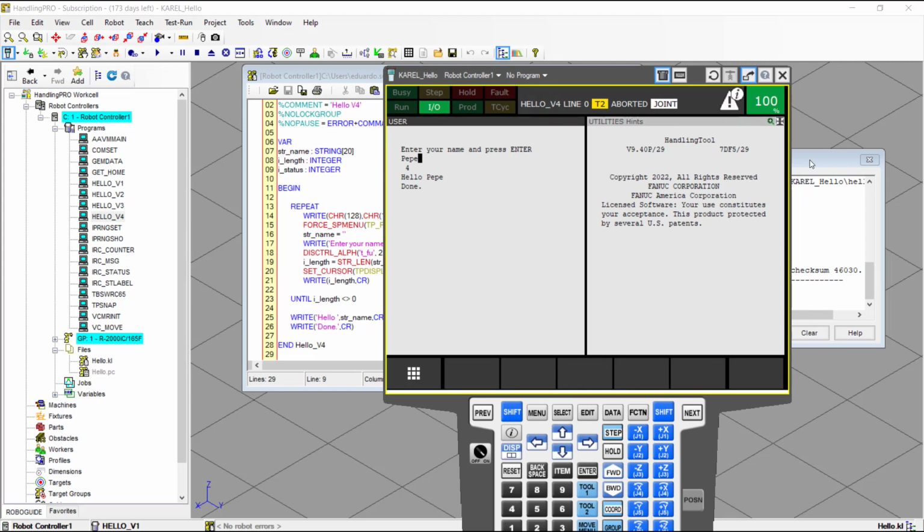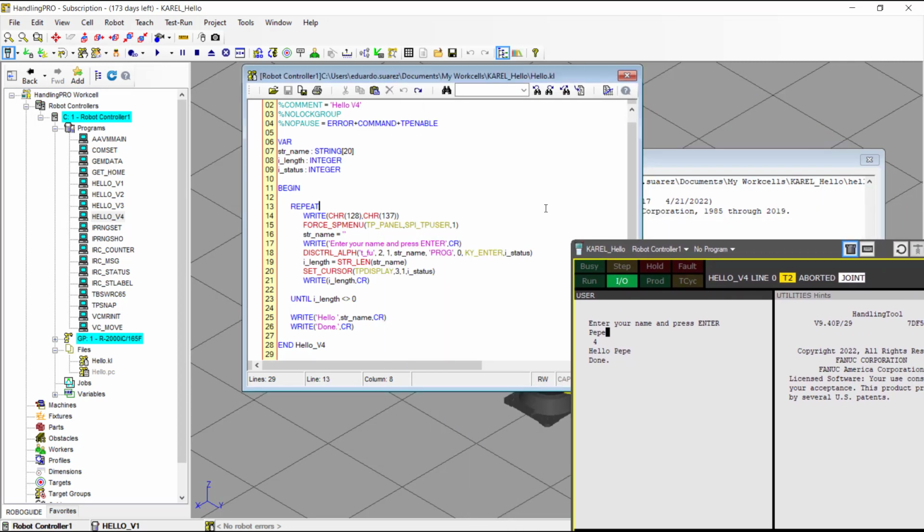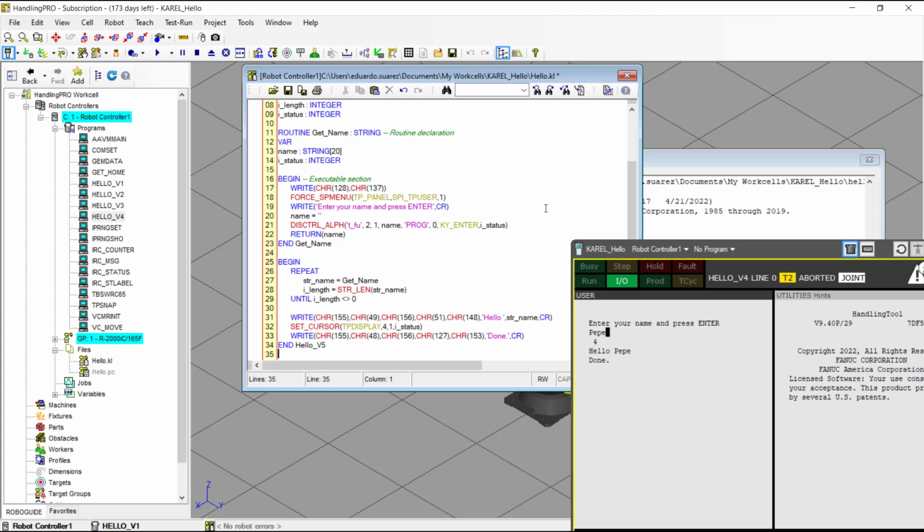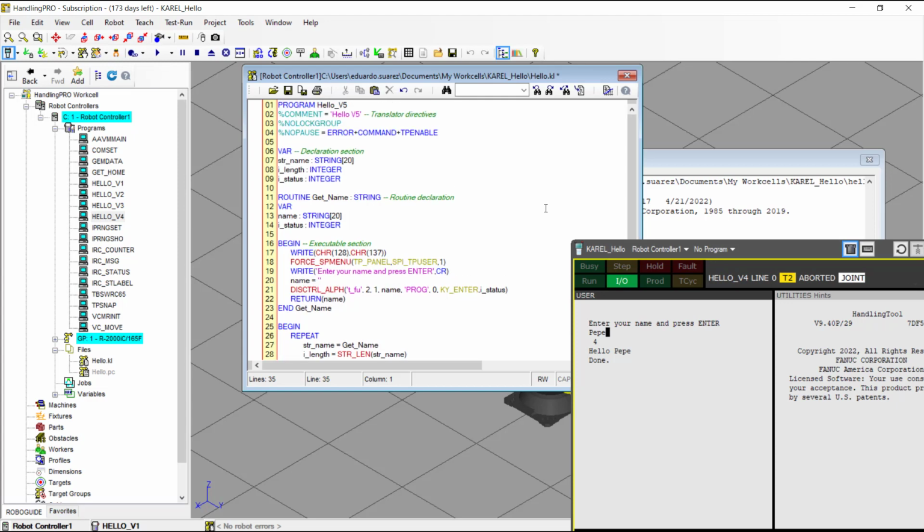In our final version, we're going to break down the program and write it in a more structured way. In this version, I have created a routine that handles a section where we ask for the name. Notice that the name of the routine is getName and has a declaration and executable section. On the declaration section, we just need to define the variables that are going to be used in the routine, and in the executable section, I just move all the statements relating to entering the name.